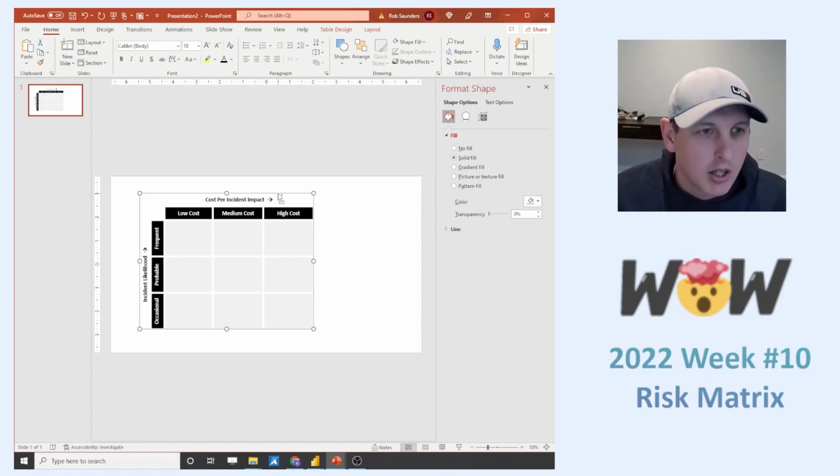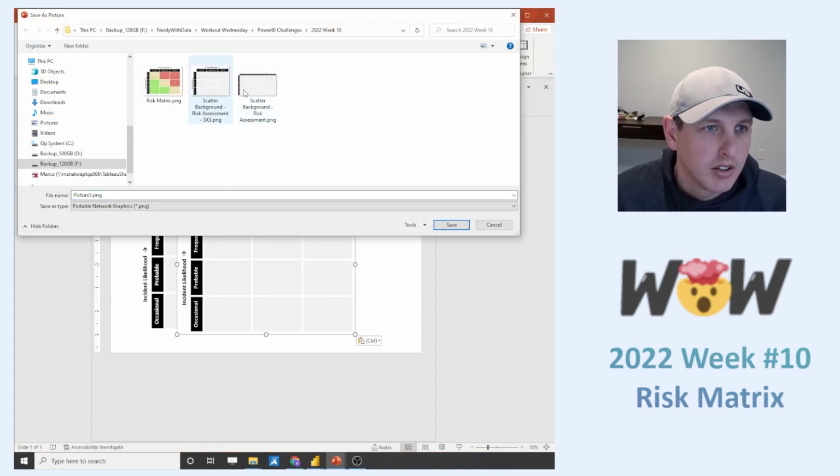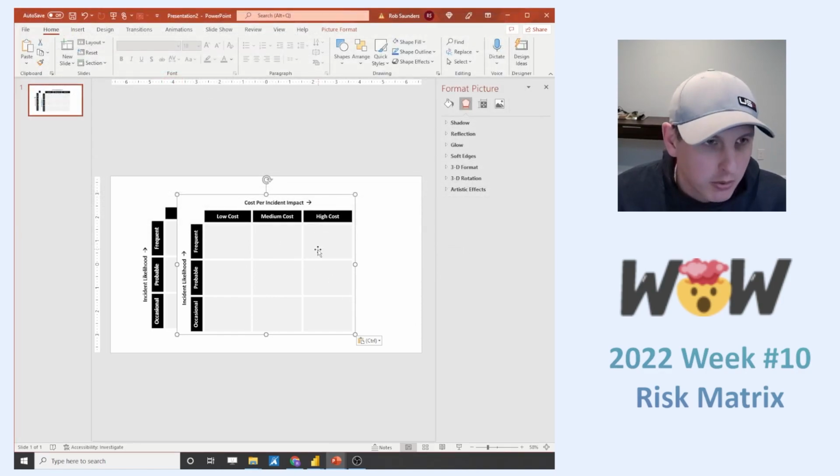Well, we copy and paste it and then say as an image, and then you can hit save as picture, and you can create this 3x3 scatter background risk assessment. Hit save. And now we have what we need to take into Synoptic Panel.